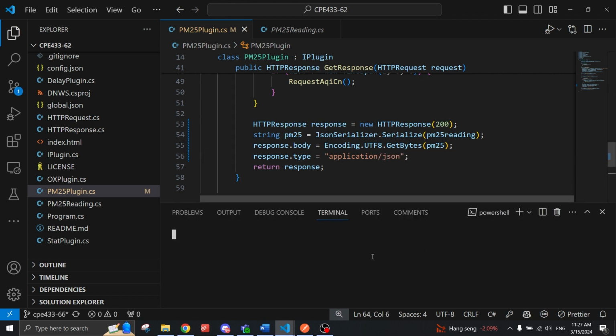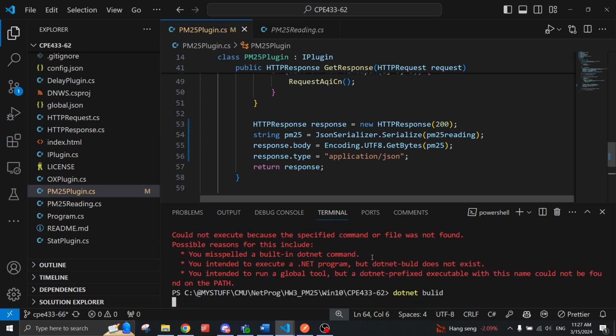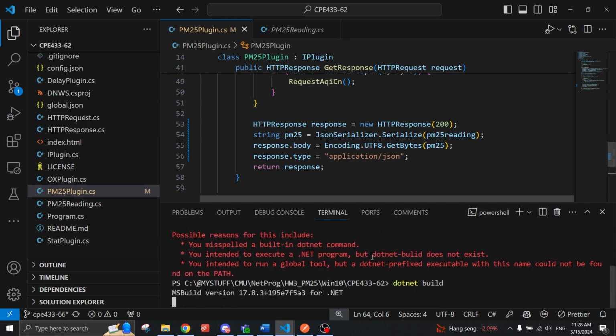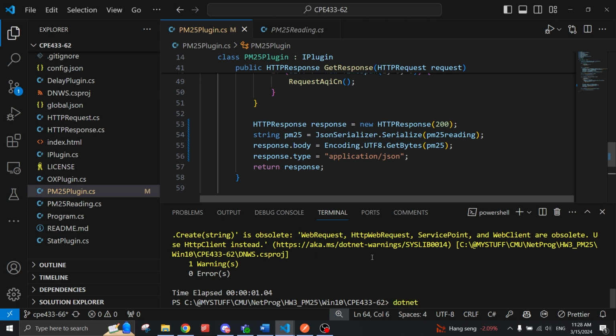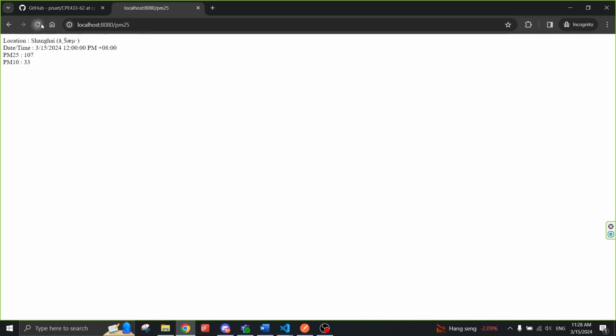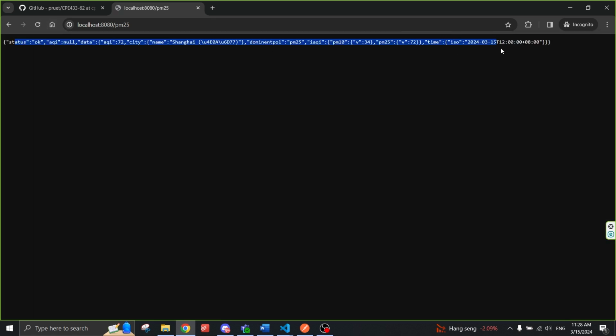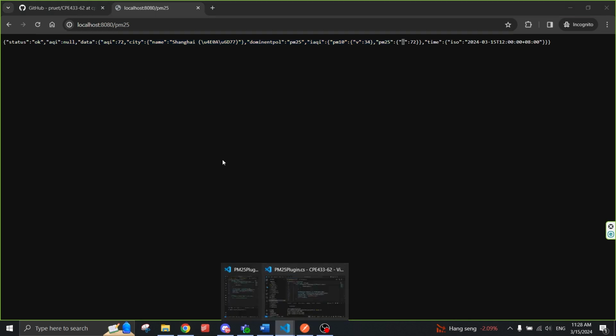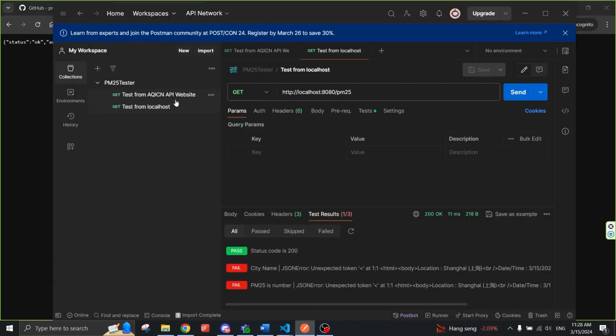If we try to run it again, we try dotnet build, and then we dotnet run. Okay, now we go back to our port, and if we press refresh, now this one is going to turn from an HTML to a JSON file. As you can see, it's black and has all the information up here. So now it works for that. Now we have to test it to see if it works.